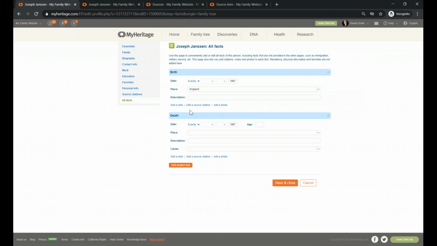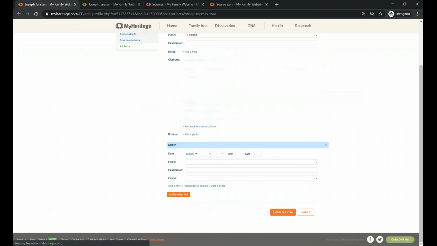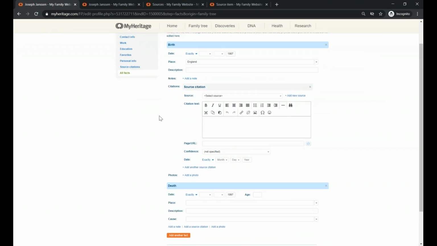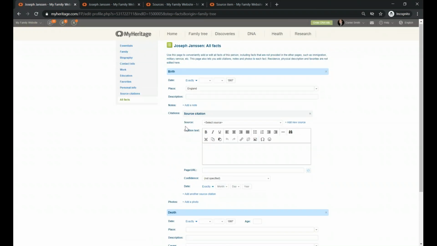So, how do I add that? I am going to choose add a source citation right here, right below that fact. And every fact that you will add to your family tree will have this option to add a source citation. Okay, let's see what I am being asked here. Well, I'm being asked about the source and the citation. Let's go with the citation first. I remember he was born in England.